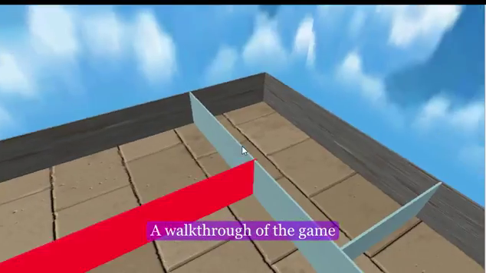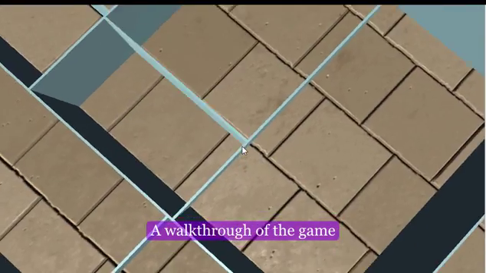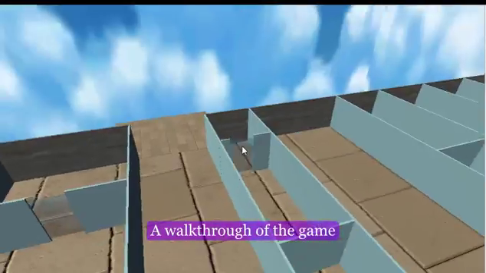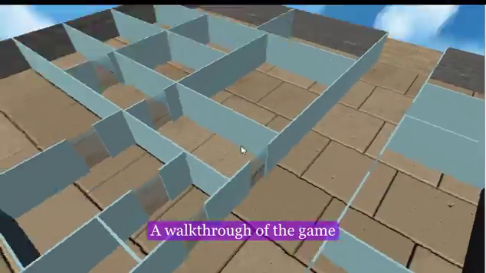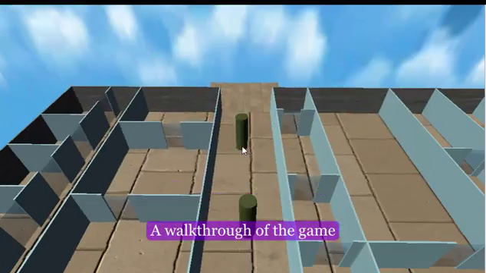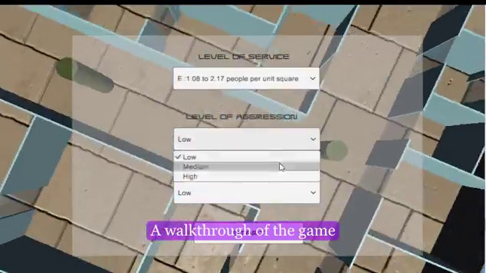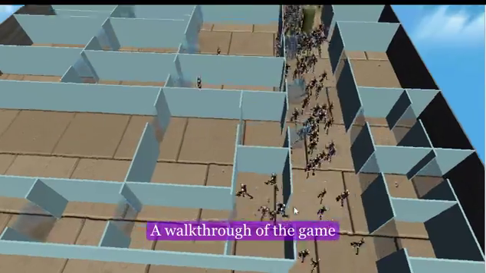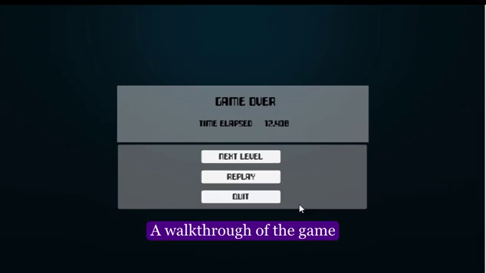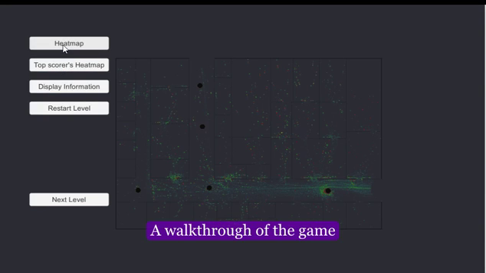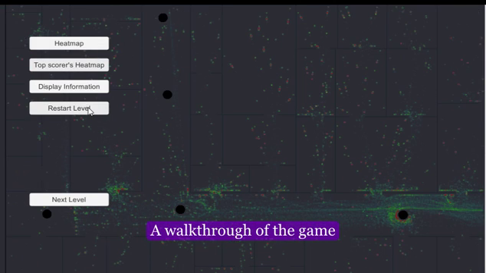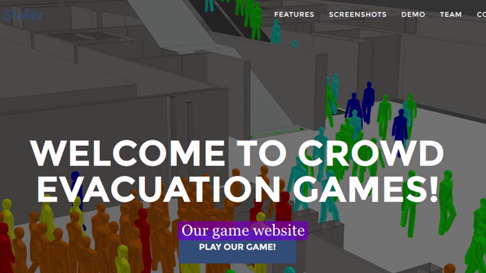And here's a walkthrough, so you can go through how it works. This is how you place the walls, placing the doors. This is how you connect all the places to this corridor. Then you place the pillars, then you can select your level of aggression, level of service, and your homogeneity, and all the crowds go out, and you get a score, and you can see the heat map. You can compare with your top scorer heat map. You can also check different display information.